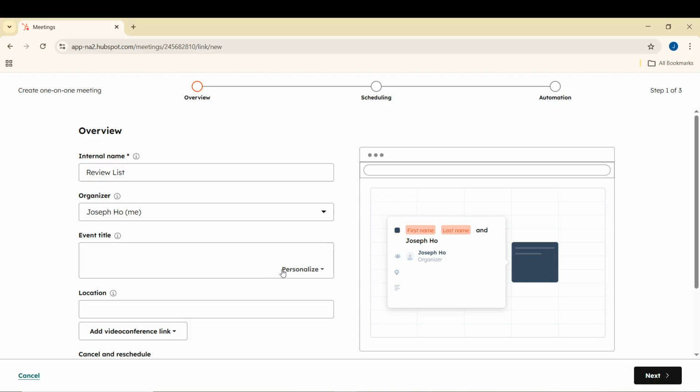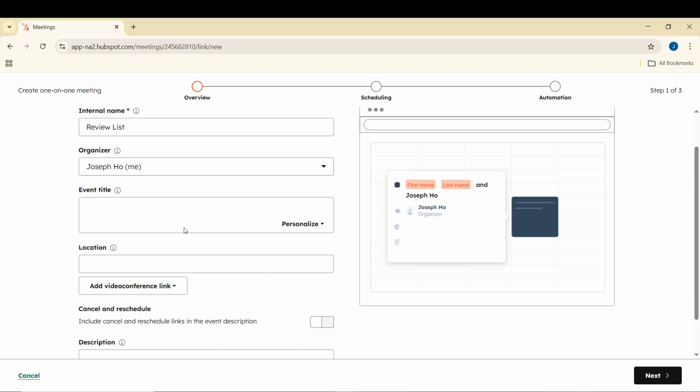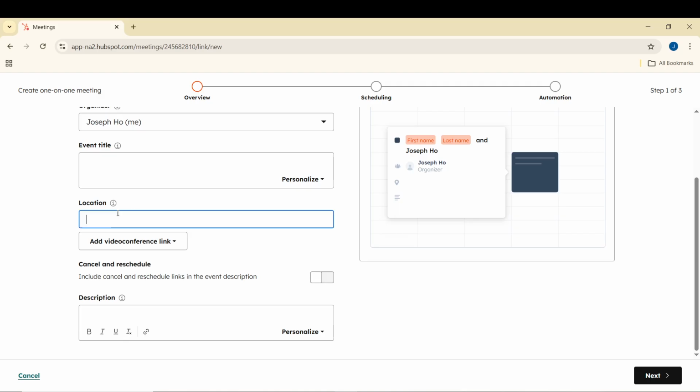After that, you will set the page link slug. This slug becomes part of your scheduling URL, so it should be short, readable, and easy to share. Avoid spaces and keep it consistent with your naming style. Once you are happy with the slug, click Next.